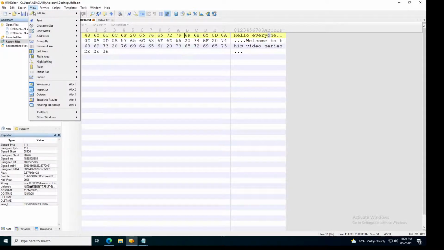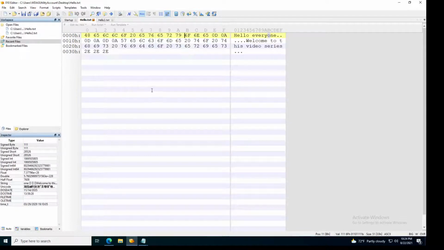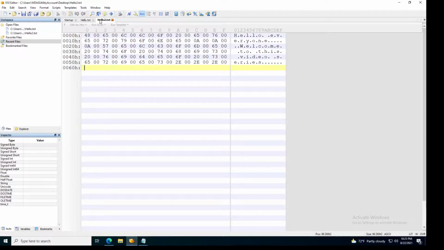Okay, another feature, again in the status bar, is file size units. We can see the file size currently is in decimal, but let's say you want to view it in hexadecimal. You can see that the file size for this file in decimal is 51, but in hex it's 33. If we go to this one again, we see the file size is 96, but in hex it's 60.